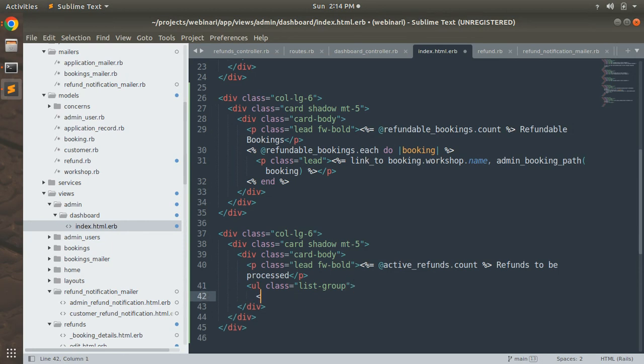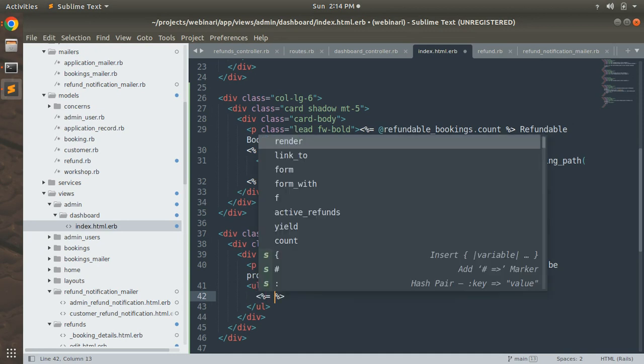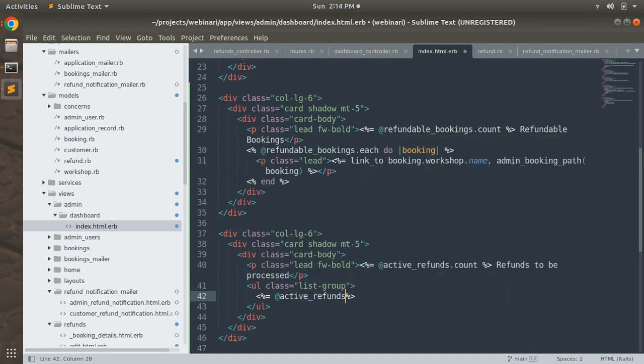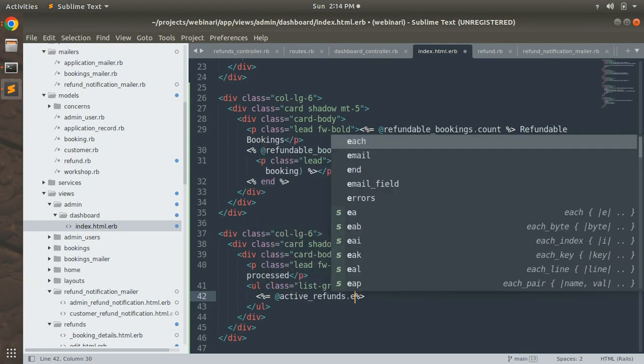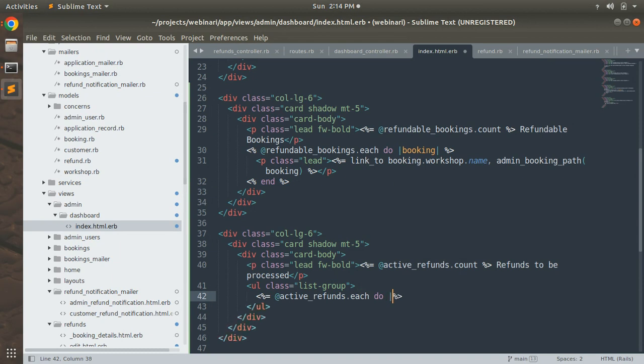Okay, and inside that list group we will iterate our active refunds list. So into the rails tag, just define active refunds, and active refunds dot each, and here we can simply provide refund. Okay, and this block has been ended. And now we need to add our details inside the li class.